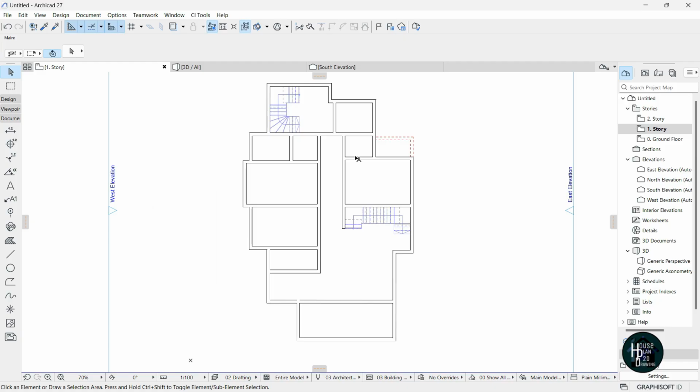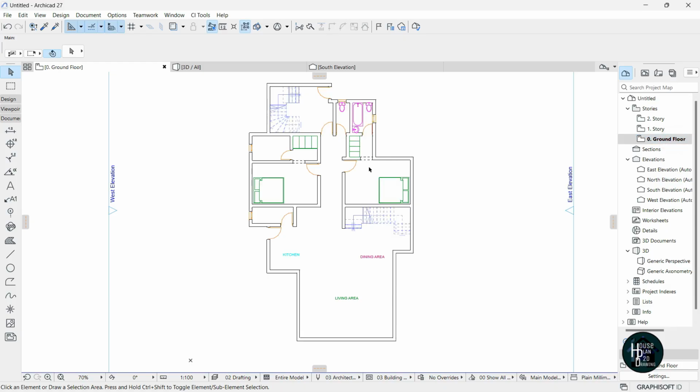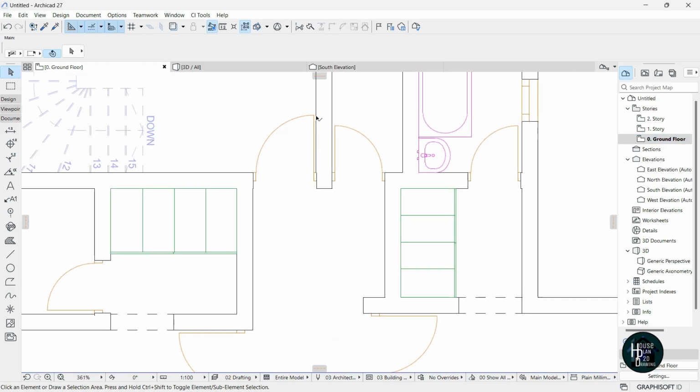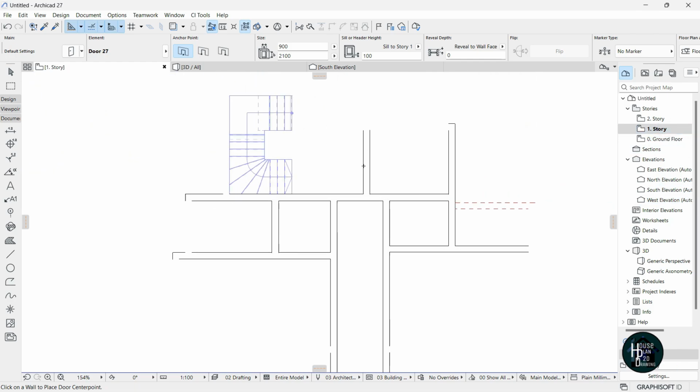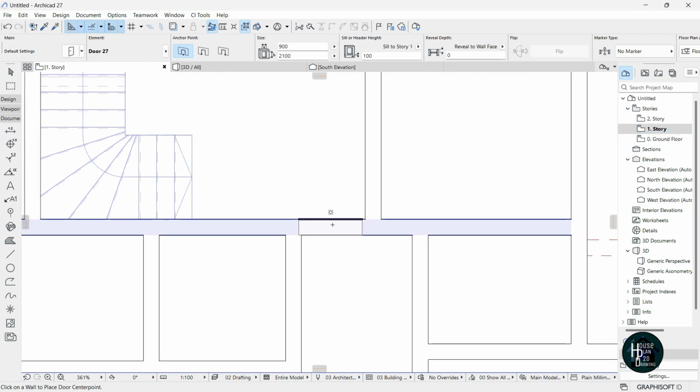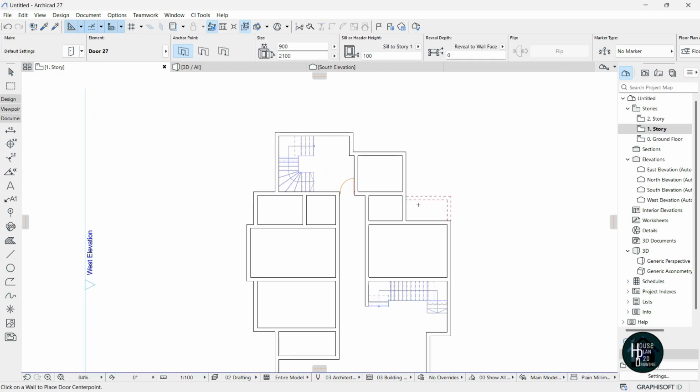Just have in mind that what you need to do next is fix the doors and the windows for this particular design. Come to the ground floor plan, hold down Alt, select this door to pick it, go to the first story and start placing them where they ought to be for the design.